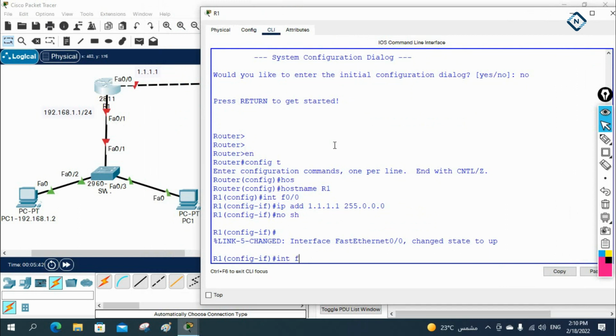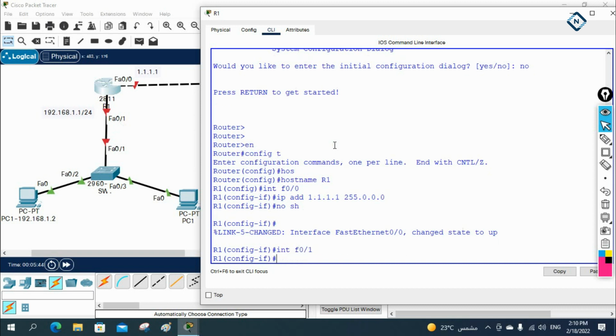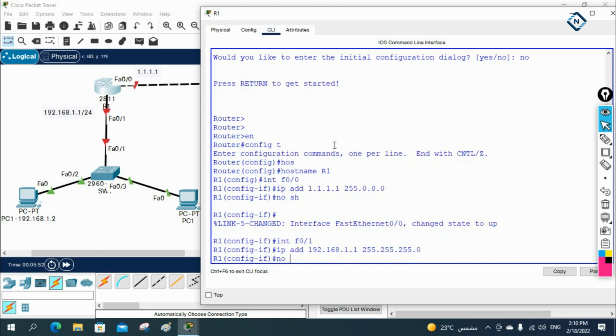So I will write interface FastEthernet 0/1, IP address 192.168.1.1 255.255.255.0, and I will write no shut.